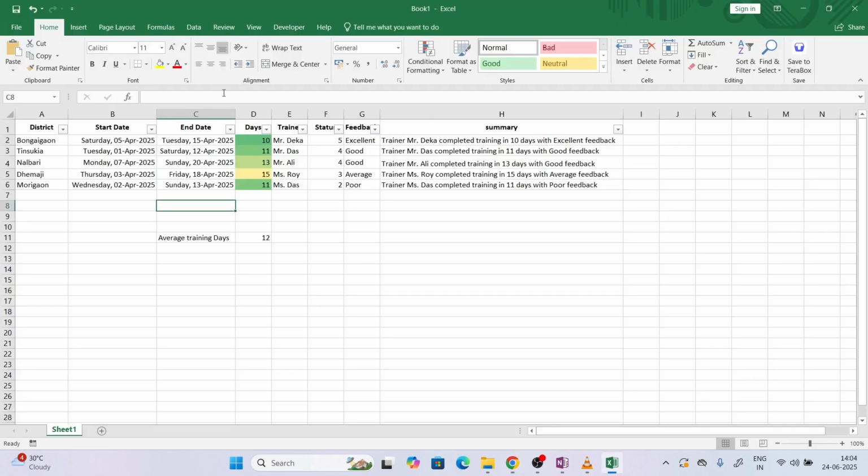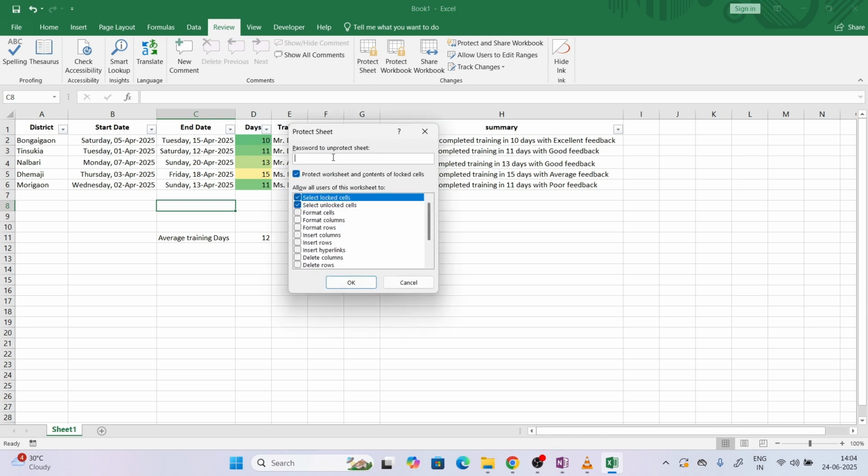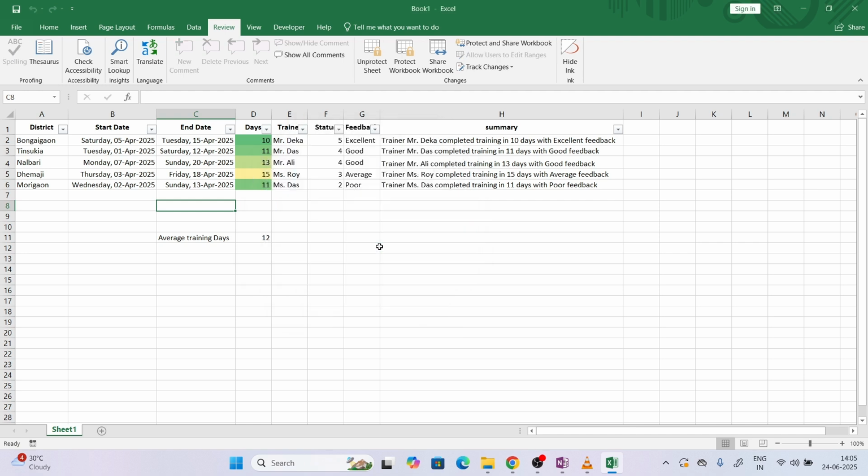If I protect the sheet, which is in the review section, I need to give the password. As you can see, here are two options: select locked cells and select unlocked cells. This thing plays an important role, what locked and unlocked cells mean. That thing we have discussed in detail. Please go through that particular video, where I have explained this. Now if I hit OK, again I have to re-enter the same password and it's done.